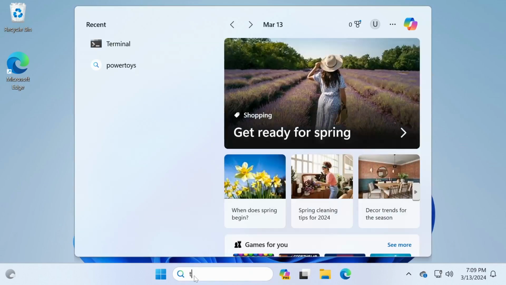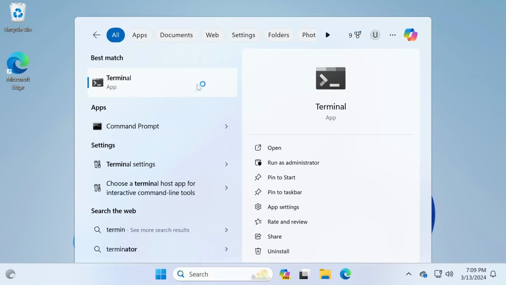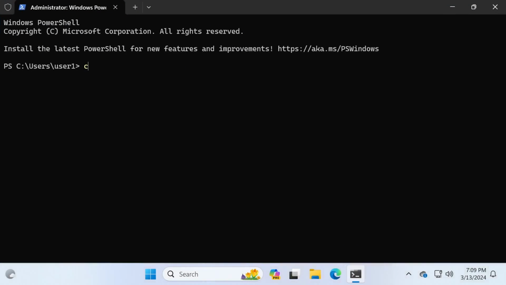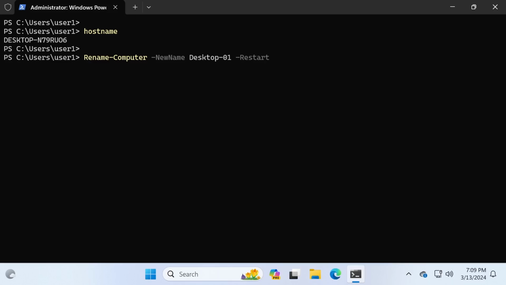Let's use the Rename-Computer cmdlet to rename this computer. The new name will be Desktop1. We'll also add the -Restart parameter to automatically restart the computer after the renaming process.